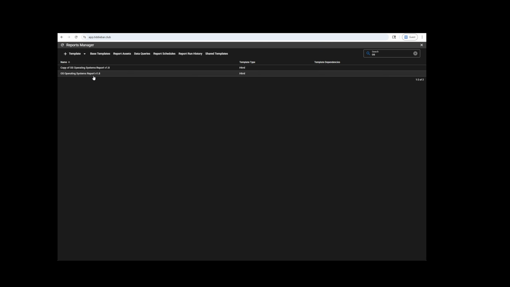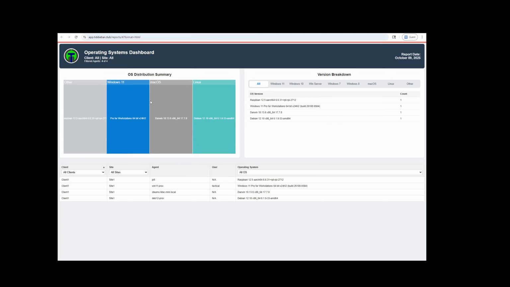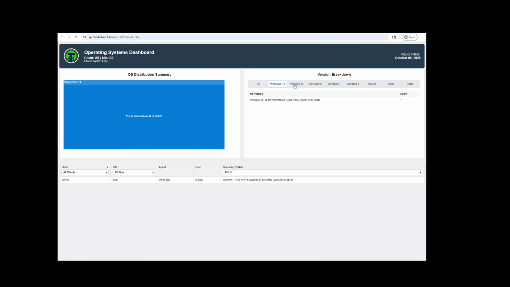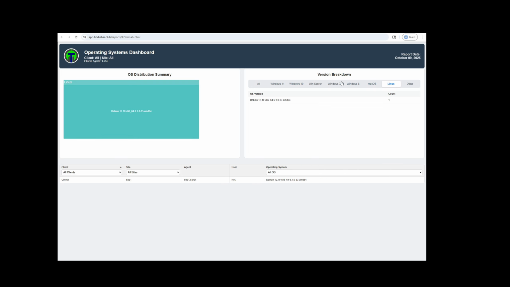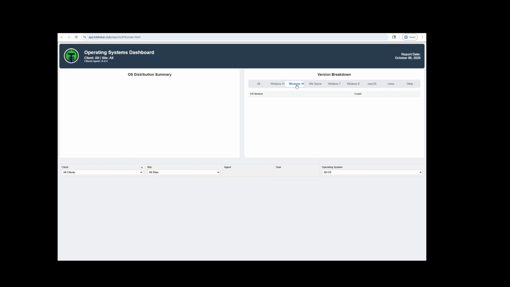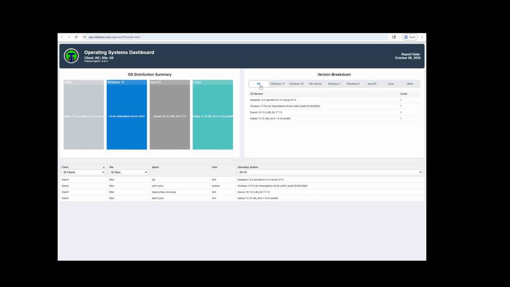So let's go ahead and run this report to see what it looks like. And this is HTML. So open HTML report. So we can filter by operating system here. Your Mac and Linux clients, as well as Windows versions and stuff.